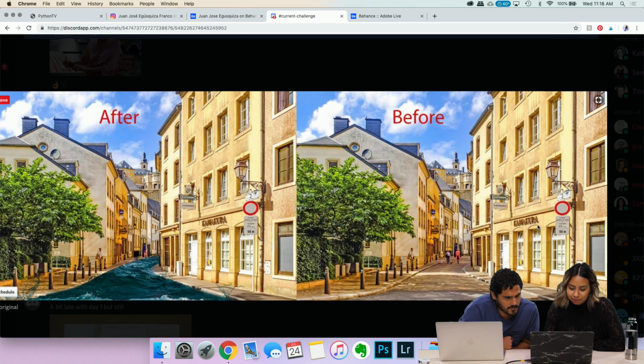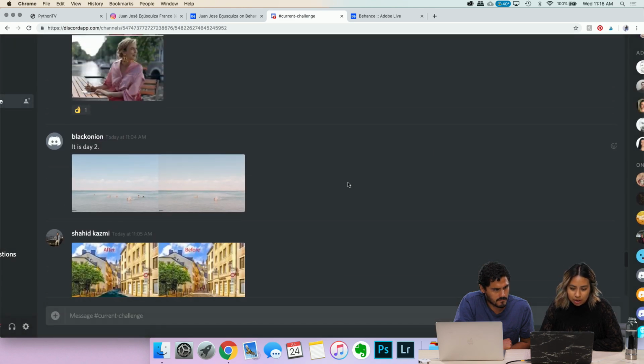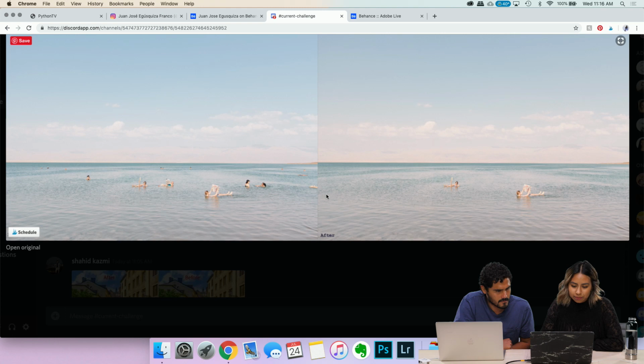It's kind of nice too when you have something like this road that's very defined, and it makes it easier to add this water, like a river. Sweet. And then we've got this one as well.